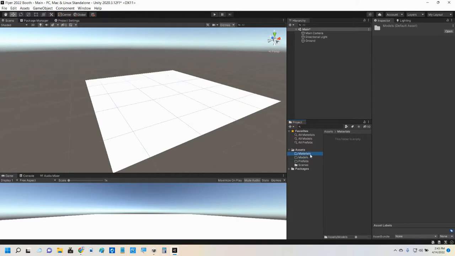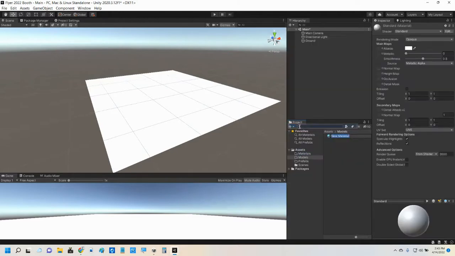And immediately, let's go jump in the materials folder. So click on the materials folder, hit the plus in a material here, and we'll make, how about a green?